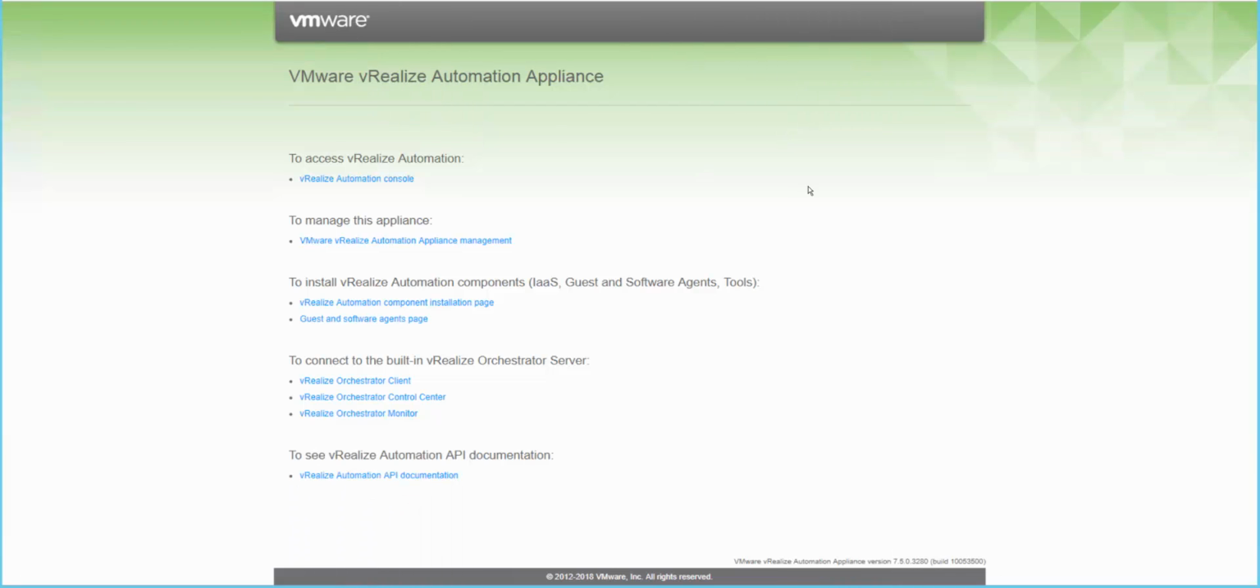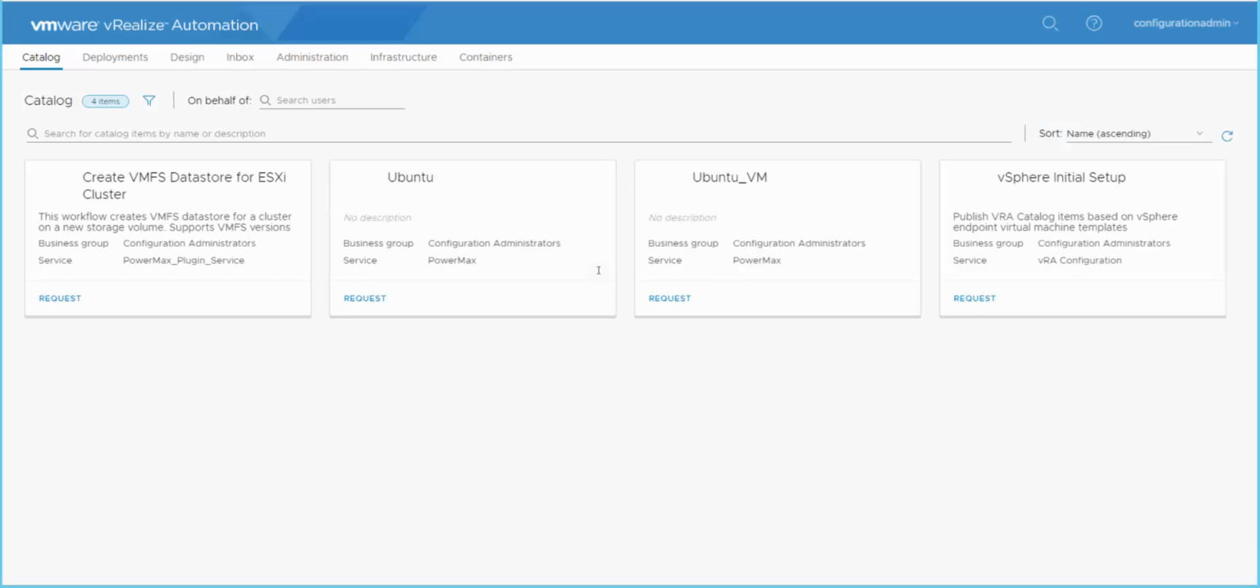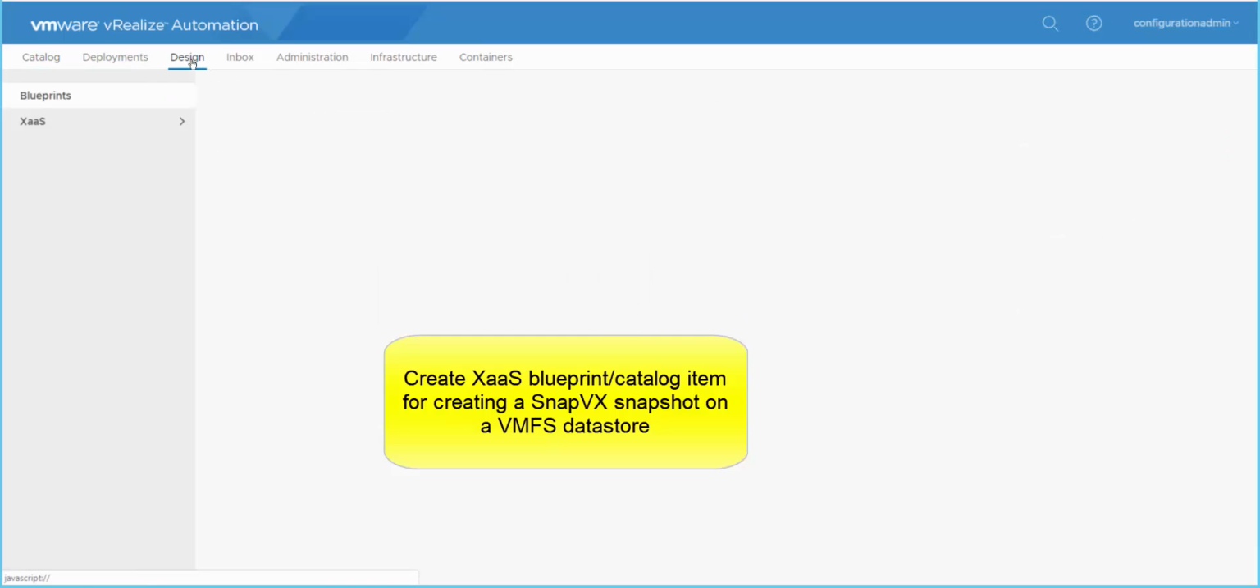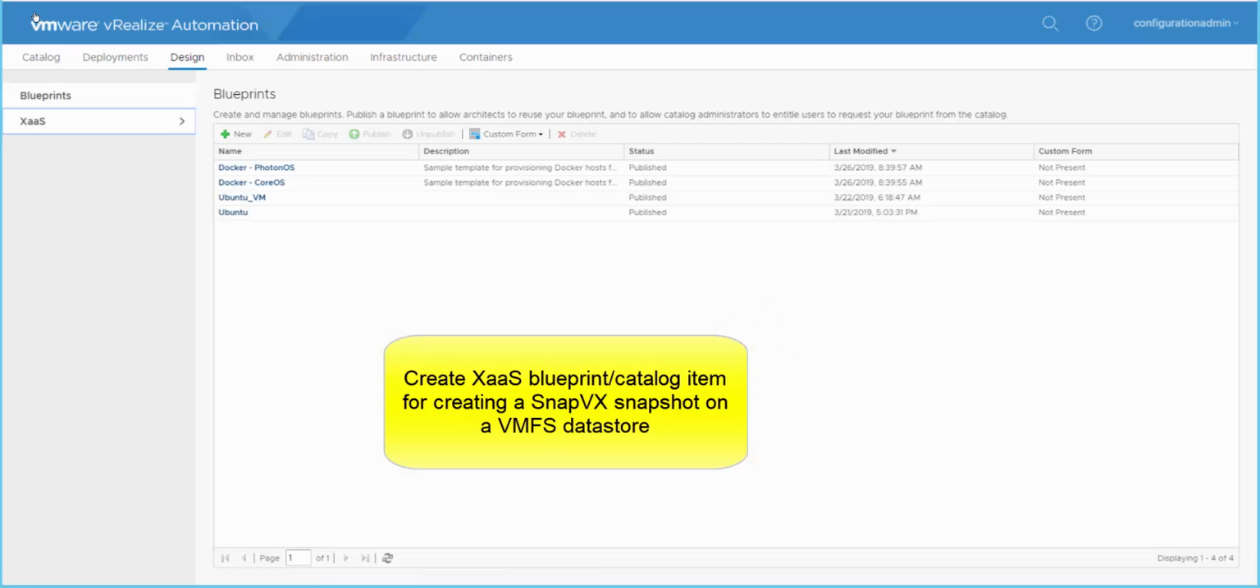Okay, now let's look at how we can integrate the vRO plugin with vRealize Automation. So we want to log into the vRealize Automation console. And here what we'll do is we're going to create a blueprint against one of the vRO plugin workflows, which will allow us to create a catalog item. So we're going to navigate to the workflow that creates a snapshot against our VMFS data store.